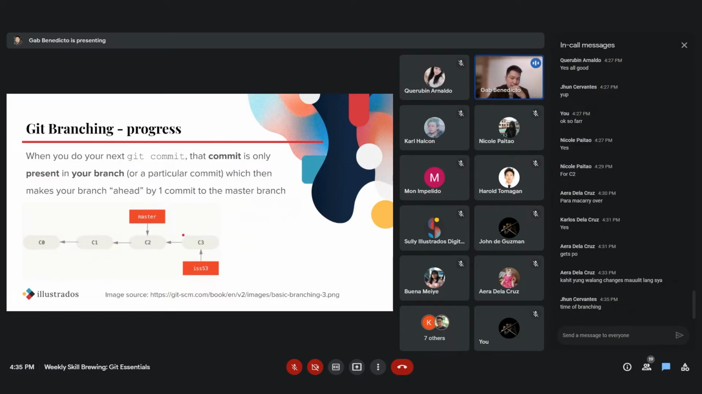The time of branching. Yes, actually, technically, because you branched here. So, you're telling master to just point to C2. Okay, so whatever changes I made with ISS53, master isn't included. Master is still pointing to C2. Okay? So, if you commit here, it stays only here. Only ISS53 has this commit. Or if you branch out another one here and make changes there, master won't change. It stays there forever, pointing only to C2.